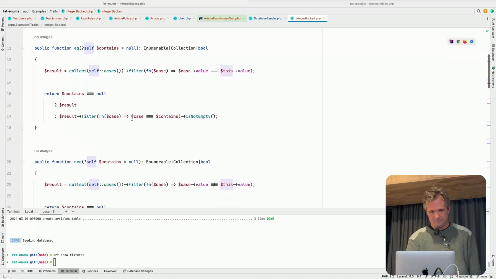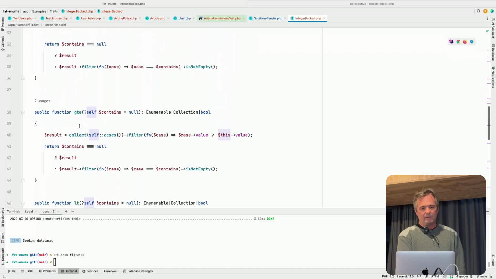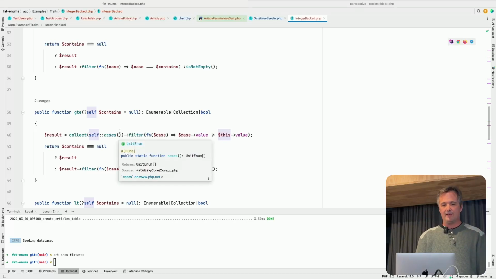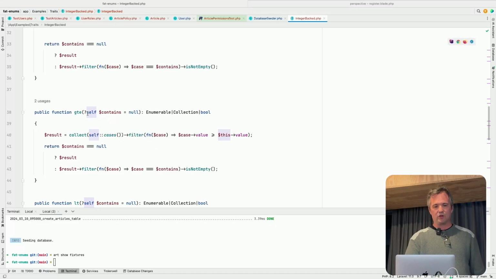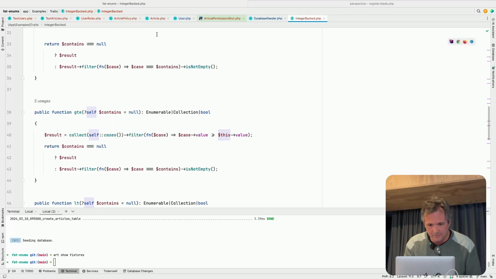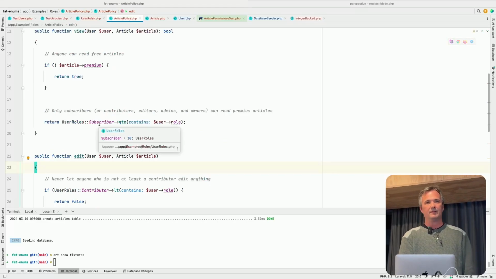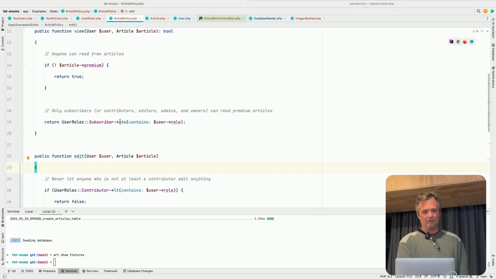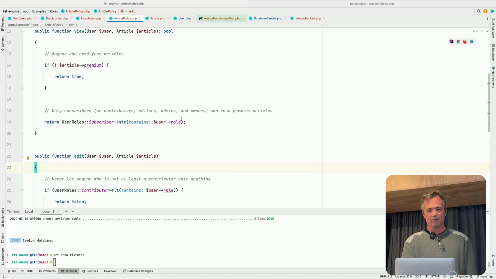Let's go to GTE. This is the one we're looking at. What this would do, if I didn't pass an argument to it, is it would just return a collection of any of the enum instances that have a value greater than the one I'm comparing against. So you actually call this on an enum instance. Like here, I'm calling it on subscriber. So what I would then get is a collection of any roles that are greater than or equal to subscriber.